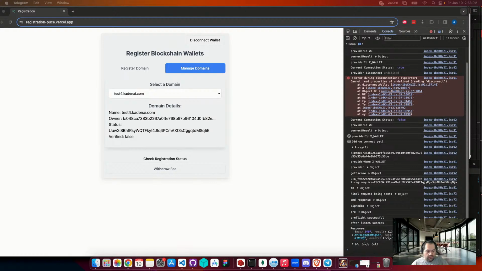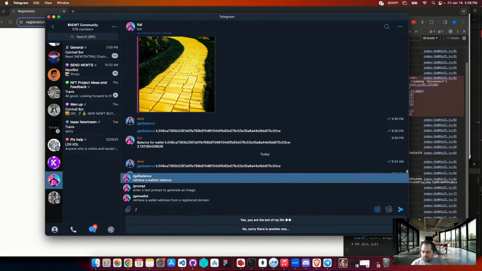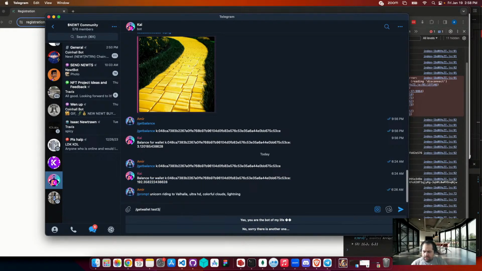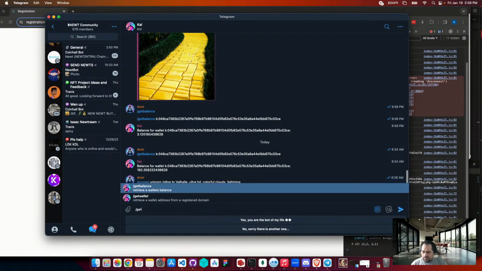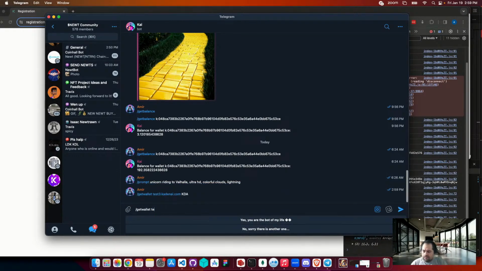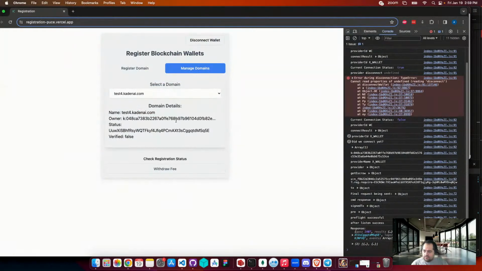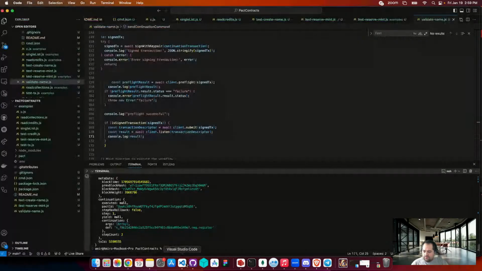Let me see if I can find my little Telegram bot. You can do slash get wallet from test3 dot. It needs to return an error, I think. Is it test2.com? I have no idea what it is, I'll have to go check. That should be done now. Let's see if that command finished.